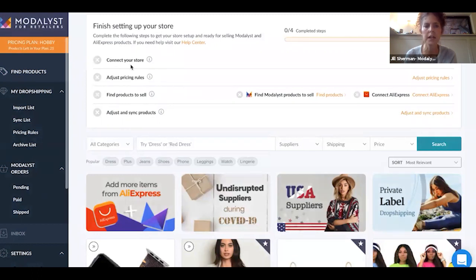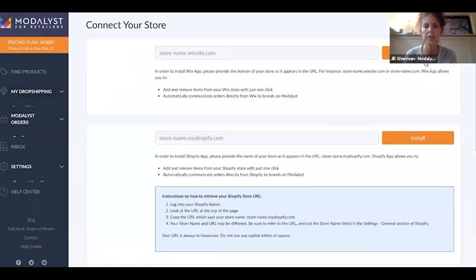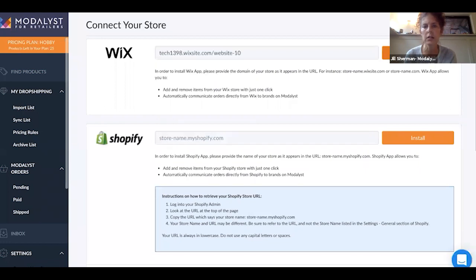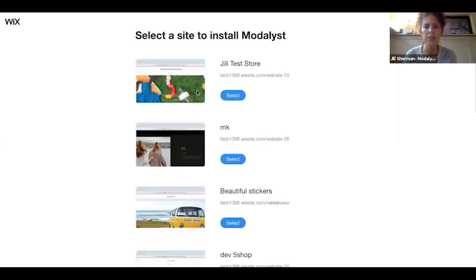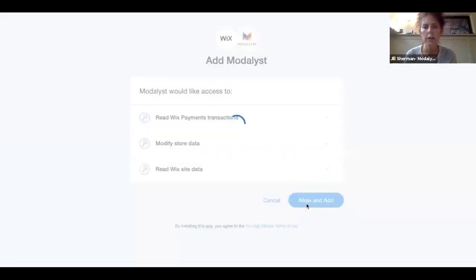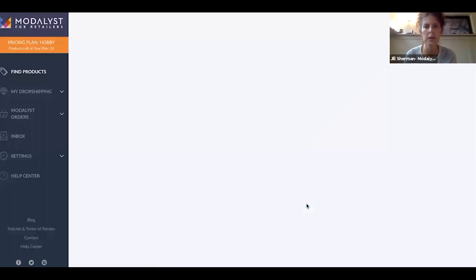So first, you want to connect your store. Click Connect Your Store. It's going to bring you to this page. Add your store's URL and click Install. This is going to bring you to the Wix page where you can then select the store that you want to add the app onto. Wix is going to prompt you to allow permissions, and voila, your store is now connected to Wix. That means products can automatically be added to it.